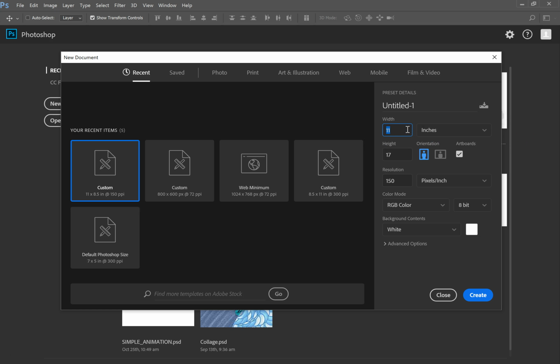Or if your pictures are more horizontal, then you're going to switch those dimensions, 17 by 11. So it depends on what your images look like. You're also going to make the resolution 300. And then I can hit create.